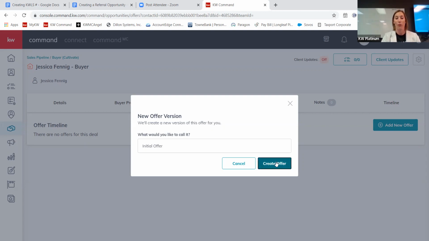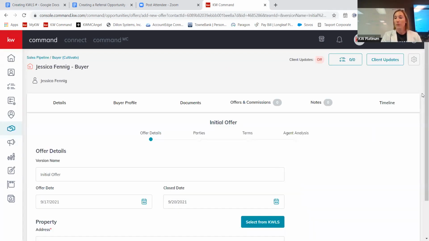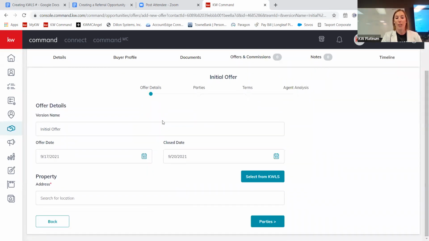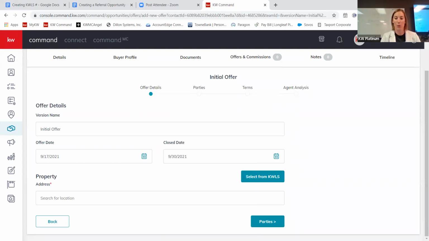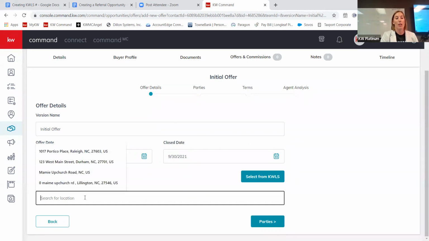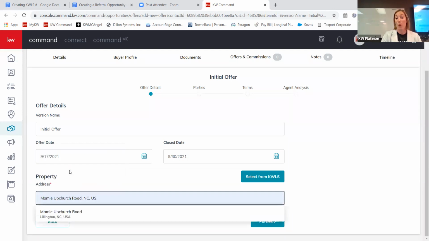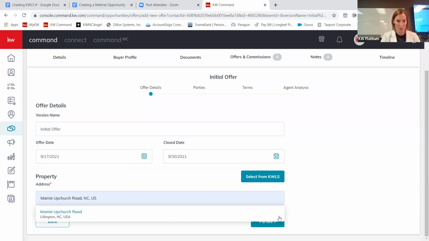So I'm going to create offer. And we have this screen. We have the initial offer, the offer date, and then we're going to select our close date. This is going to be a real fast close. We're going to close by the 30th of September, and we just had the offer put in today. Now I'm going to search for a property address. I'm going to use one that I used previously because it's going to come up with an error for me, but I want to show you if it'll actually work with the error this time.